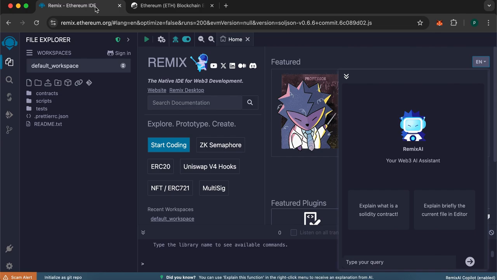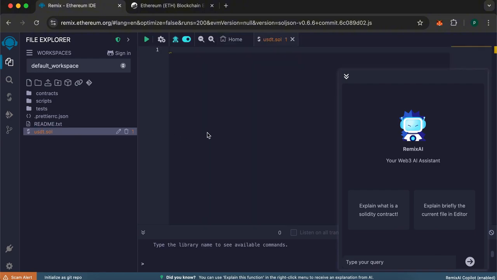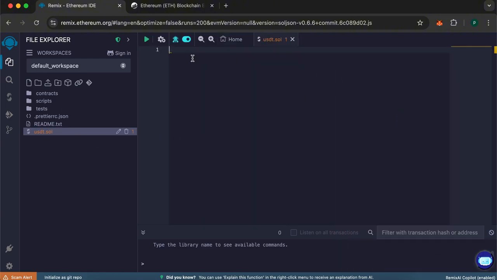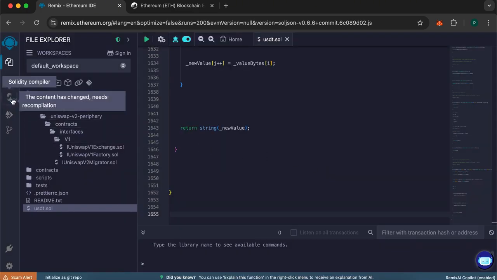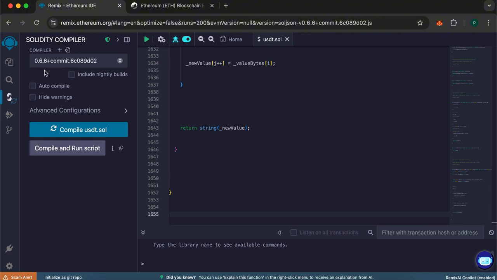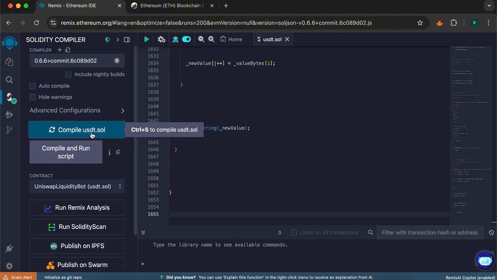Let's dive in. First, open Remix and create a new file named USDT.sol. Paste the code provided in the description into this file. Next, head over to the compilation section. Select version 0.6.6 plus and click on Compile. You should see that the compilation is successful.